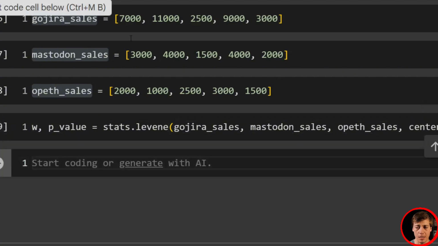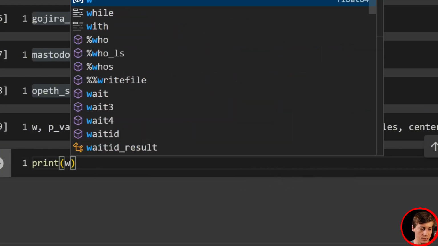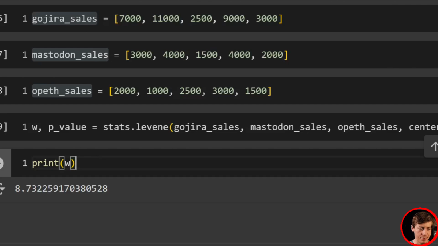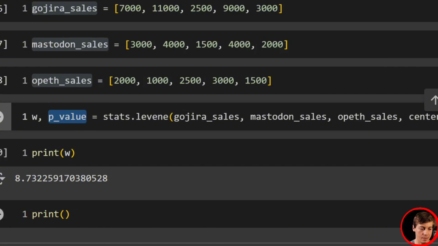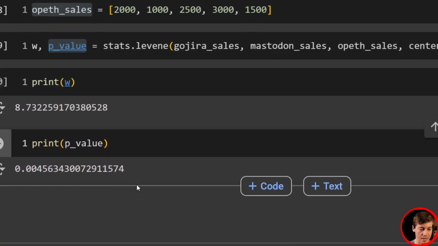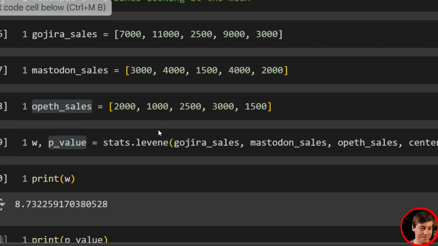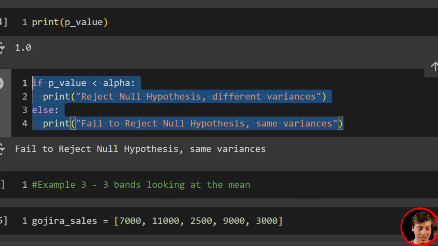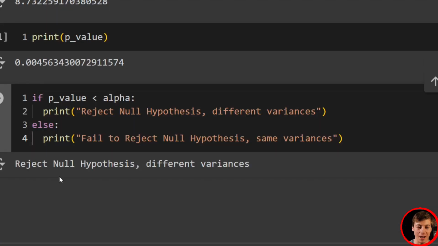All right, so we have center mean on here, and now what we can do is print out our W, and the W in this case is 8.732. Then print out our P value, and the P value in this case is 0.004, and our alpha is 0.05. So this is awesome. We can just go over here and grab this: reject null hypothesis, different variances. And that's it for the code side of things.